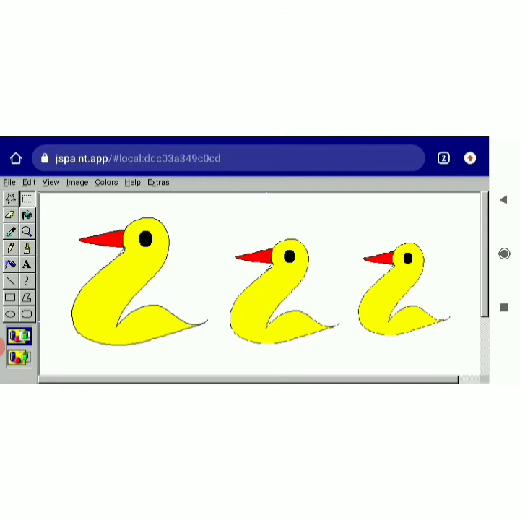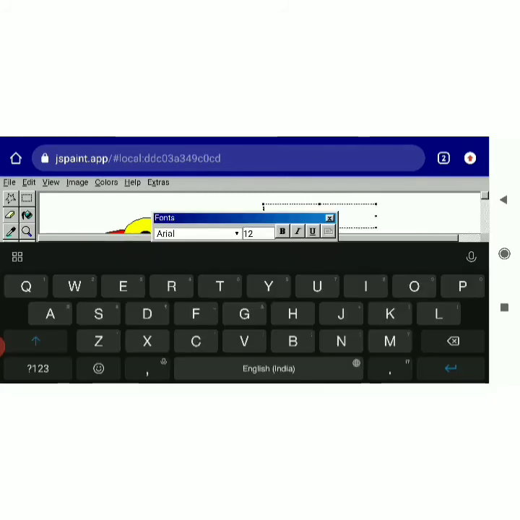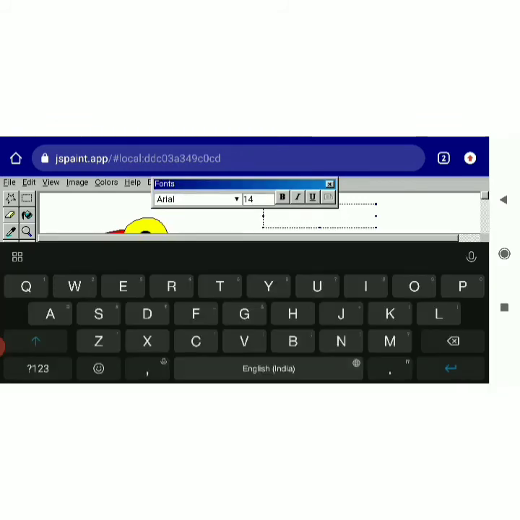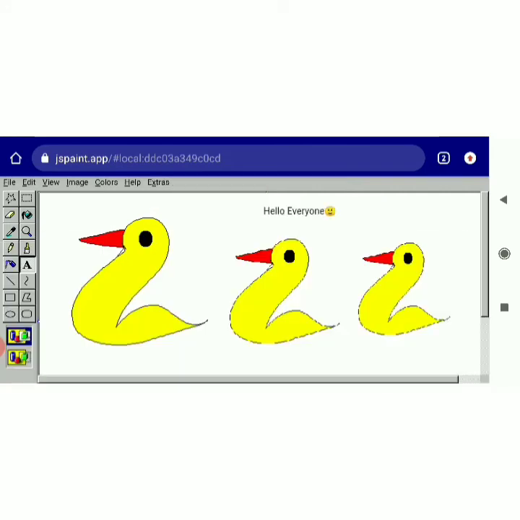Now you have to select the text tool, and here I am writing hello everyone, and I'm writing 14 here. I want 14 as the font size. Now I'll write hello, hello, space bar, hello everyone. And if you want any emoticons, you can put them here. I'm putting a smiley. Fine. So now I have done the text tool also.